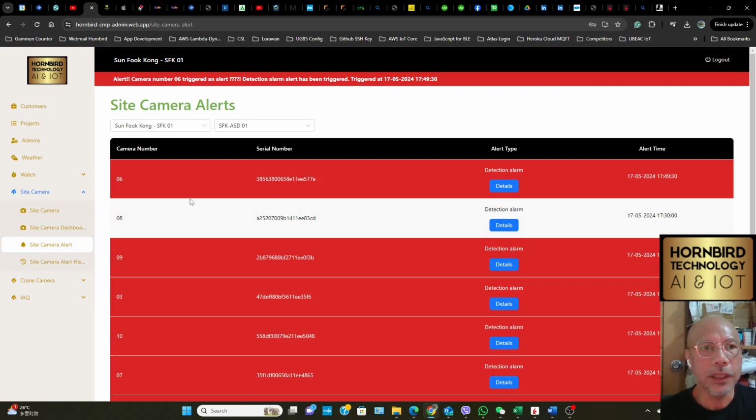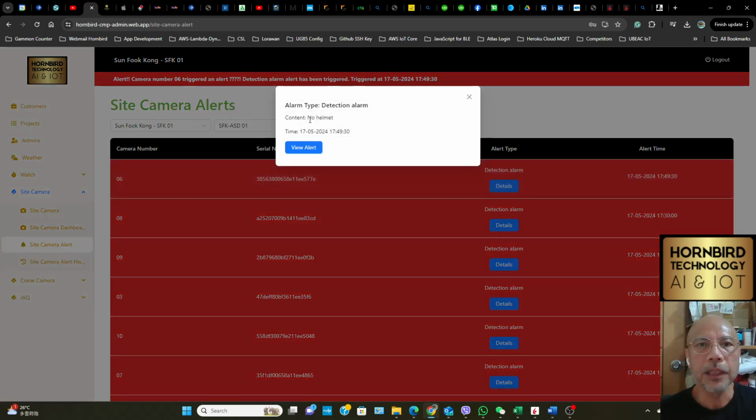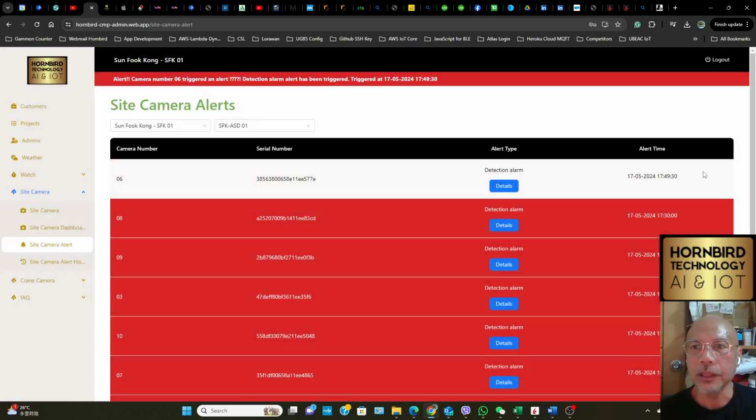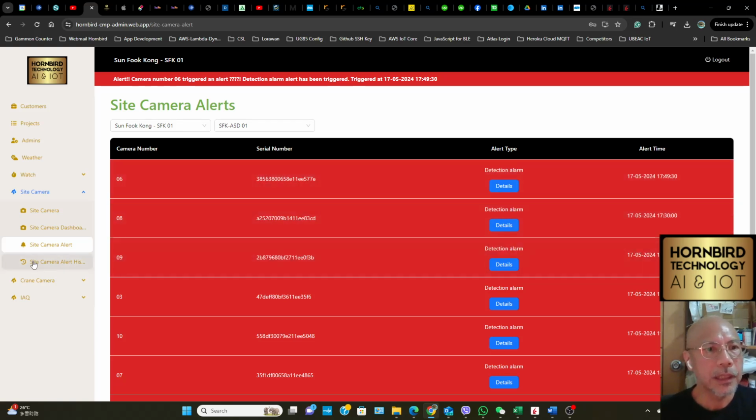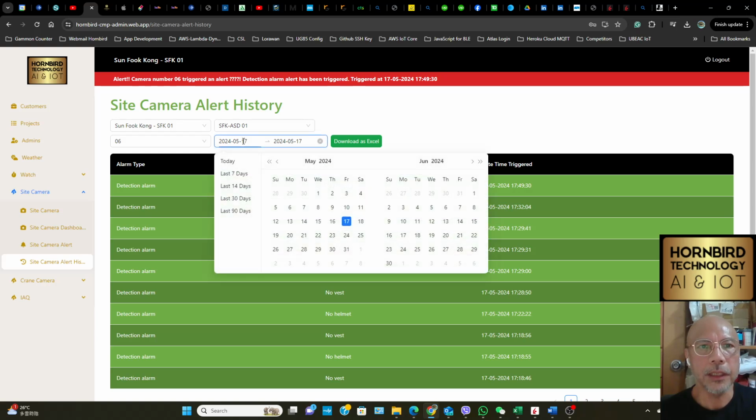You can check also the alerts. For instance, here, detection alarm. If you click the details, you will see no helmet on 1749. So that is what it is. You can also see here the time the incident occurred. So this is recorded into our database for future reference. As well as the alert is also recorded here, and then you can actually see here the interval. I mean the interval of how much data you would like to investigate, and then you can export this into an Excel file.